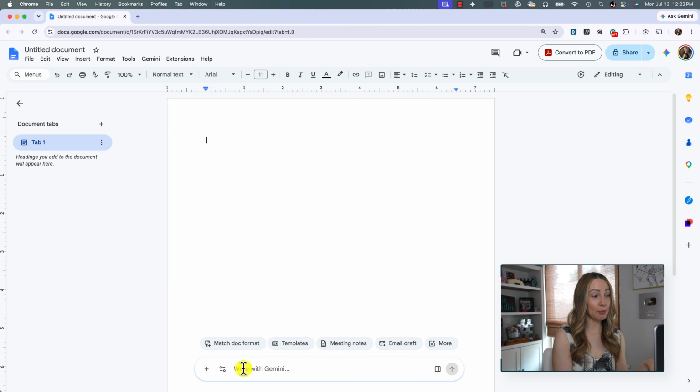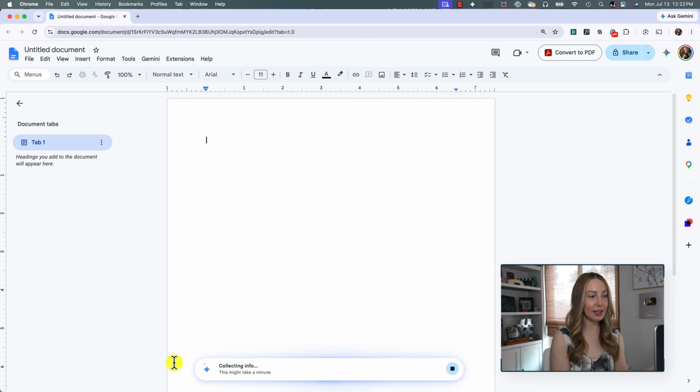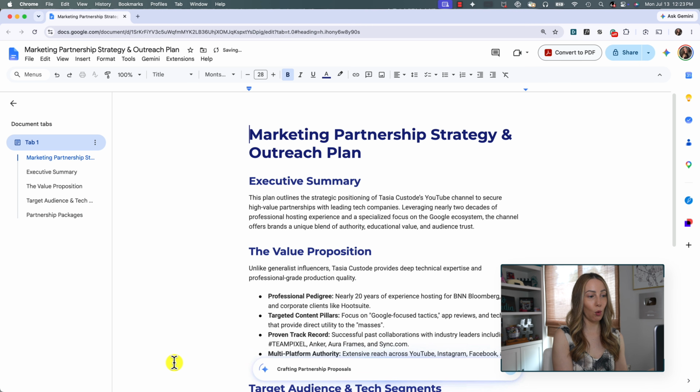And if you don't want to use a preset button or create a doc that matches another doc's format, you don't have to. You can simply use the Gemini prompt bar at the bottom of the document to ask for what you want. So here I've asked for a marketing plan, and Gemini gets to work right inside Docs, pulling in all relevant info from Docs, Drive, and Gmail and more in order to create a rather robust first draft.